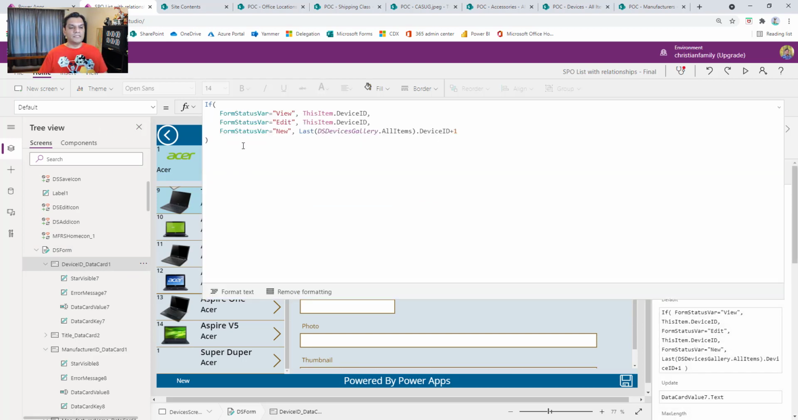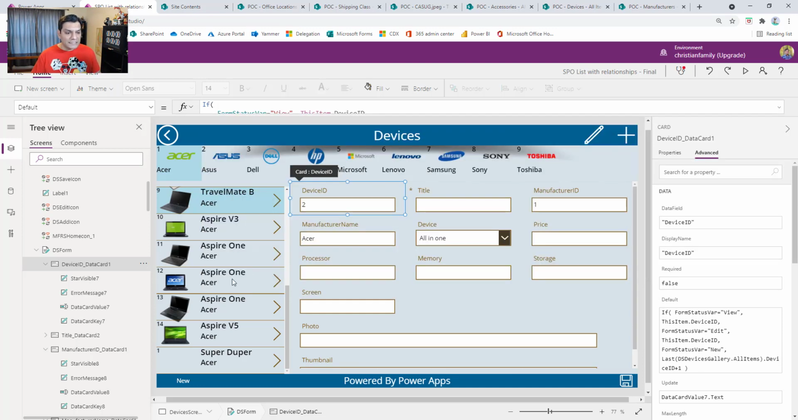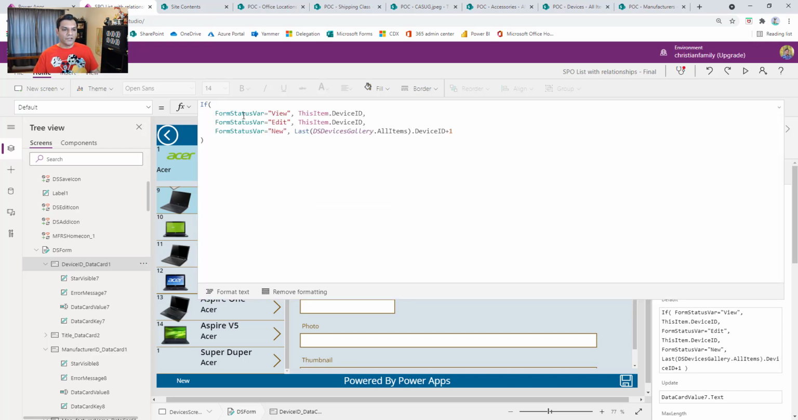For the device ID, I went ahead and came to the advanced, I unlocked it, and I've done two things. First of all, in its default, I've gone ahead and added this variable, this formula. So again, I've used the form status var, but I'm doing this little magic over here. So let's take a look at that. For the sake of view and edit, I want it to select whatever was this item's ID value. So what do I mean by this item's ID value? It is the selection of this gallery, and this item selection is where it comes from over here for the default values of that card. That is why it is this item selected.